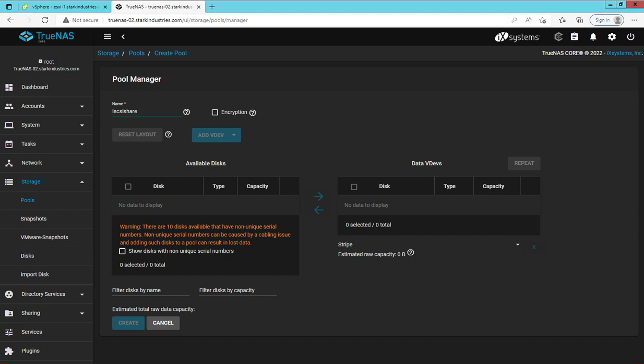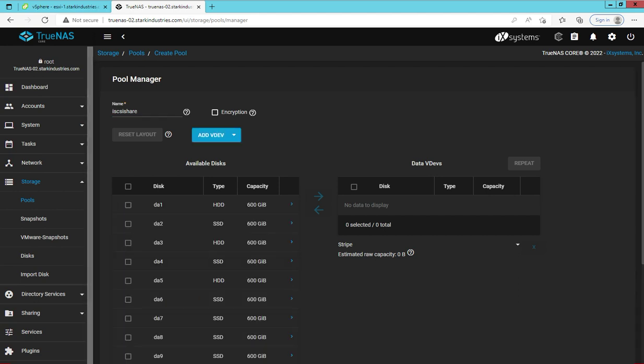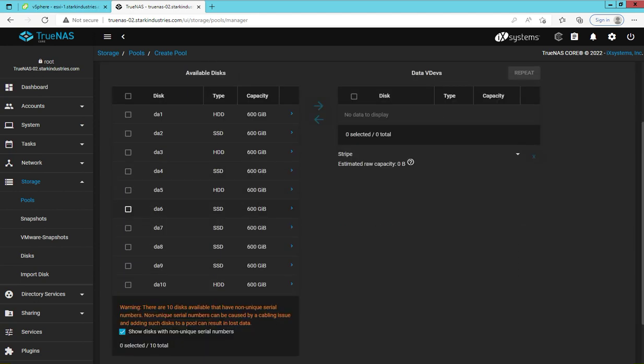Once we give it a name, we need to check the disks. As we can see right now, there are no disks visible because I'm running this TrueNAS in VMware Workstation, and all the disks have a non-unique serial number. That's what this warning specifies. But if I need to see all the disks that I have attached to this particular VM, I can click on Show disks with non-unique serial, and I can see all the disks that are attached to this VMware Workstation machine. So we can select the disks that we need to be part of this data vdev. I'm going to select 5 devices, disk 1 to 5.